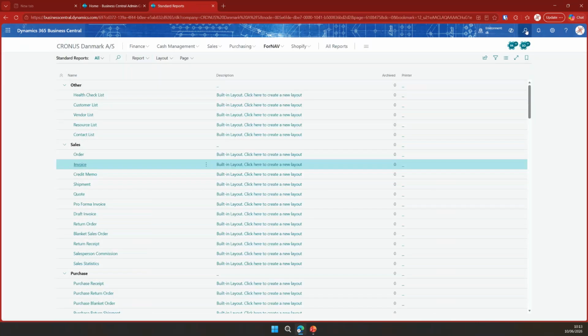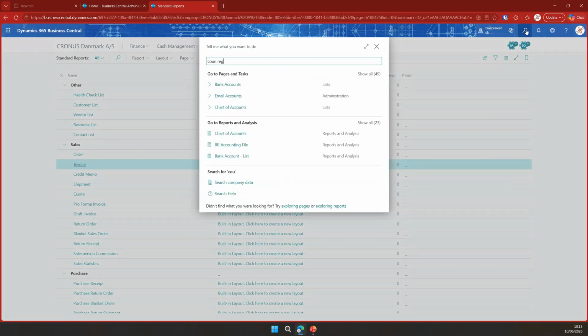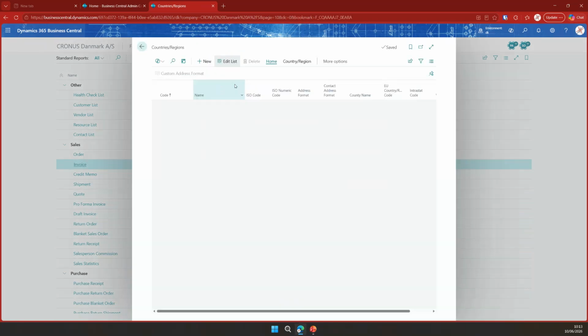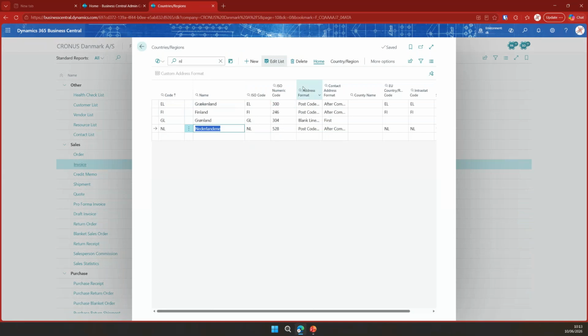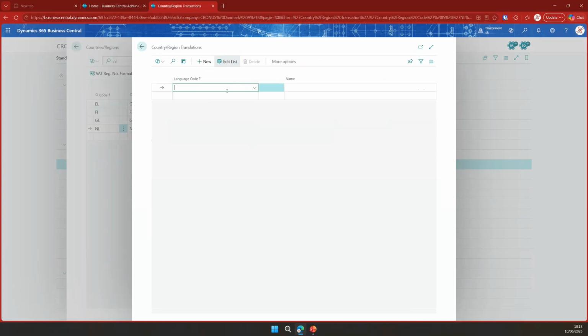And finally, the country region. They also have translations. So in here, search for NL and add a country region translation. And change that to Nederland.